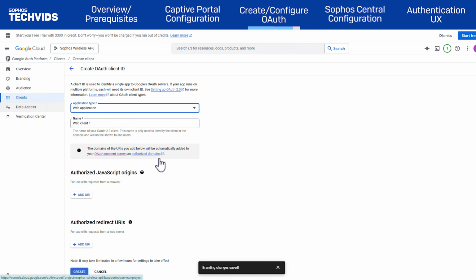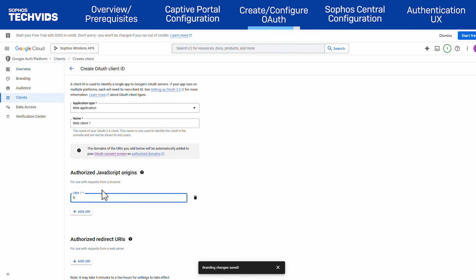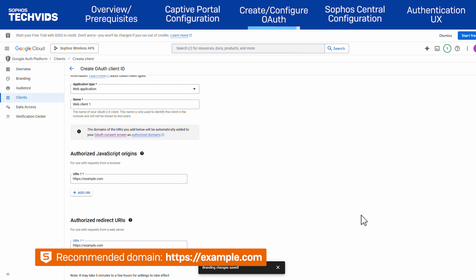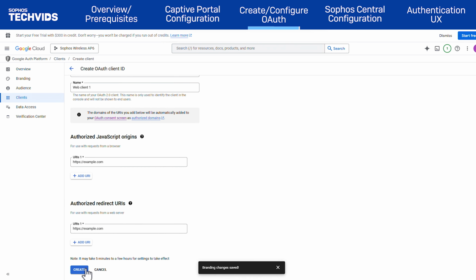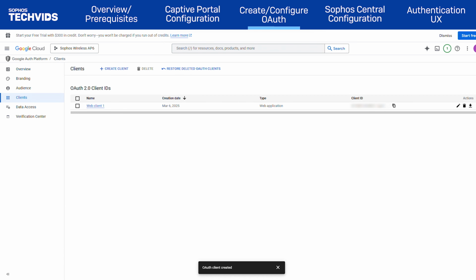Under Authorized JavaScript Origins and Authorized Redirect URIs, I'll enter the following domain. Note that you can enter any domain, but we recommend that you use https://example.com. Ensure that the domain is the same for both fields. Once finished, click Create. It may take a while for these changes to take effect. After the OAuth has been created, you'll be redirected to the Clients page.